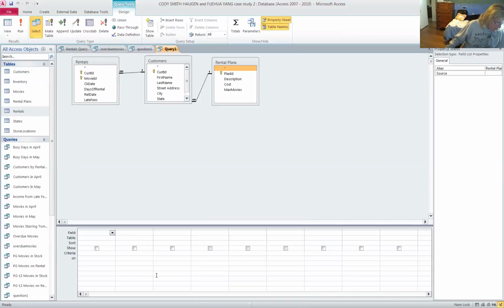So for example, the first query was a little bit challenging. I should have moved it a little further down. But it's to list customers checking out movies for any given month. Well, first we have to figure out what table that's going to be in. That would be in the rentals table. So what are we looking at? We're probably going to look at checkout date.